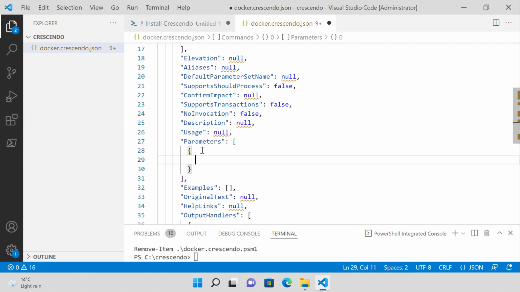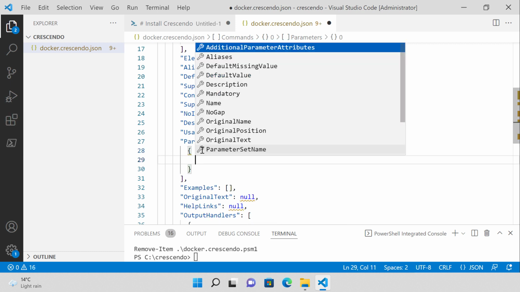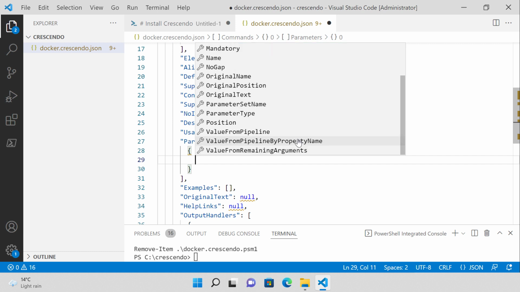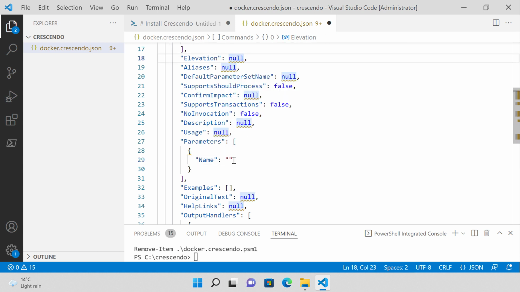So we need to create a new object under here, and I should be able to use IntelliSense again. Now I'm only going to use a few of these properties here. There's obviously quite a lot that you can see in the IntelliSense, and these all map back to native PowerShell parameter configurations that you can make if you were writing a PowerShell function or a PowerShell module natively. So the first thing that I want to do is a name for this parameter, and I'm just going to call this one all. So that means when we run the PowerShell command, the parameter itself will just be -all.